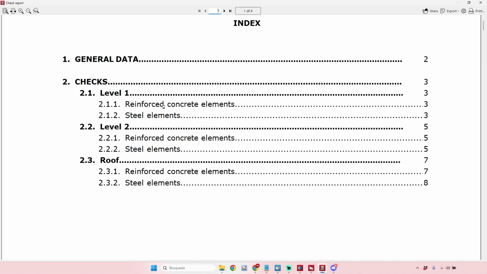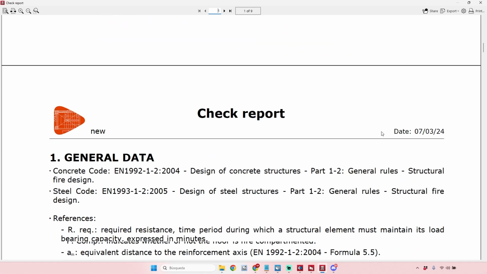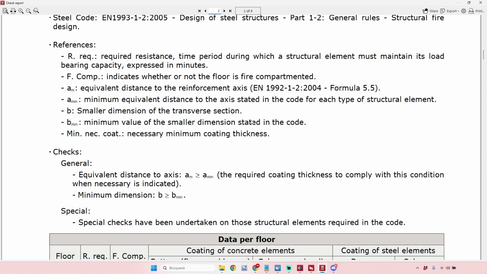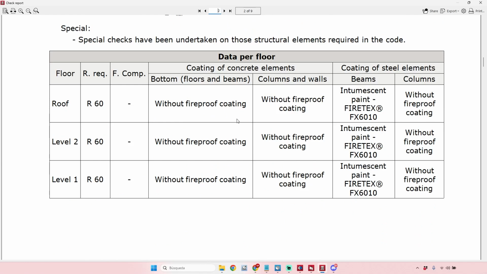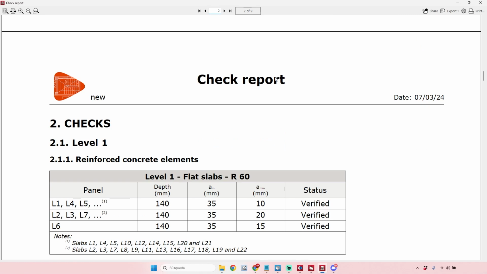other materials, in this case reinforced concrete elements. We are talking about the slabs. Okay, and here we'll see not just those cases that failed but also those that are verified. So here just some general data, the same situation that we saw before with the configuration, the data per floor, and then we can see the check report.